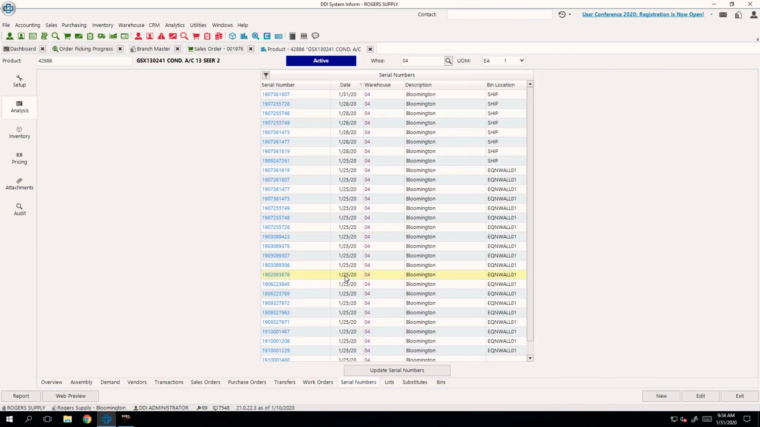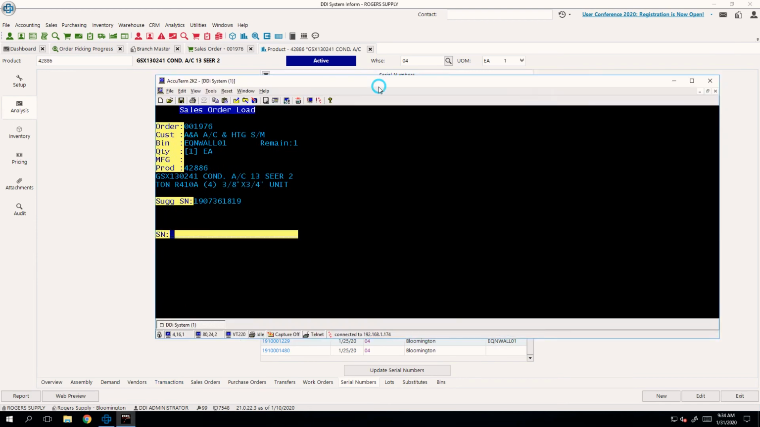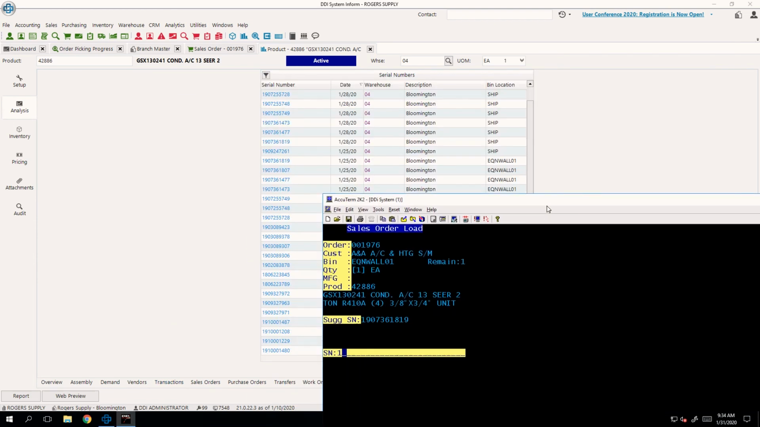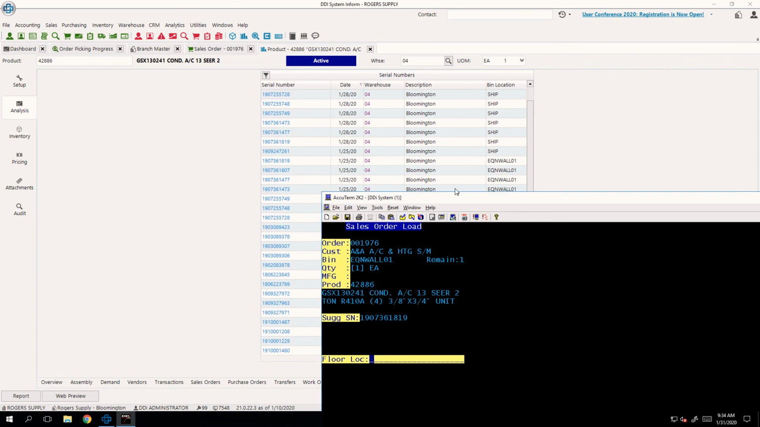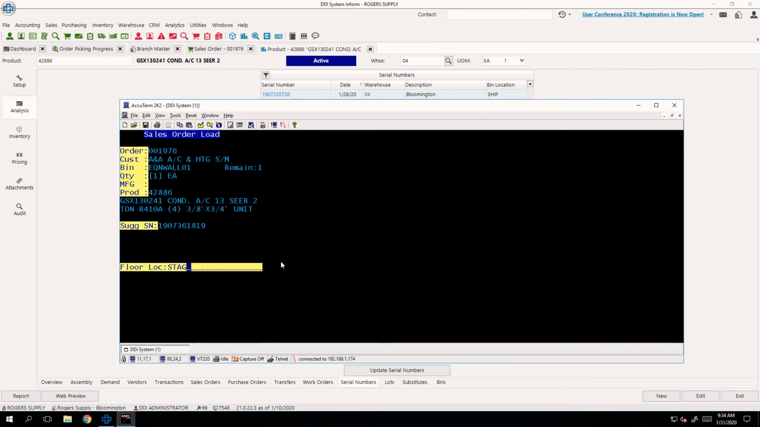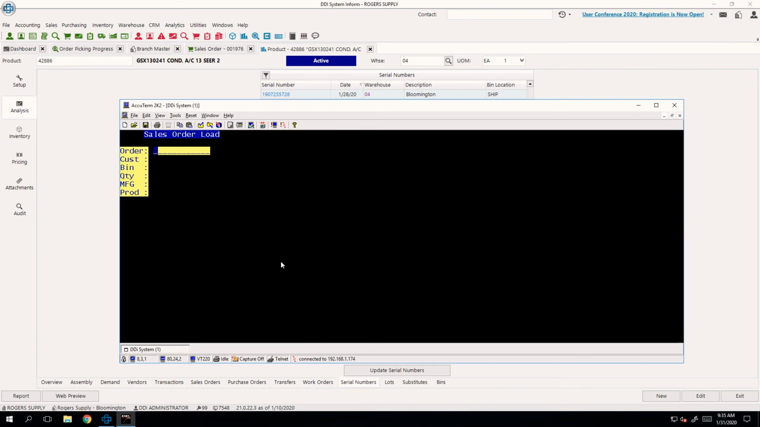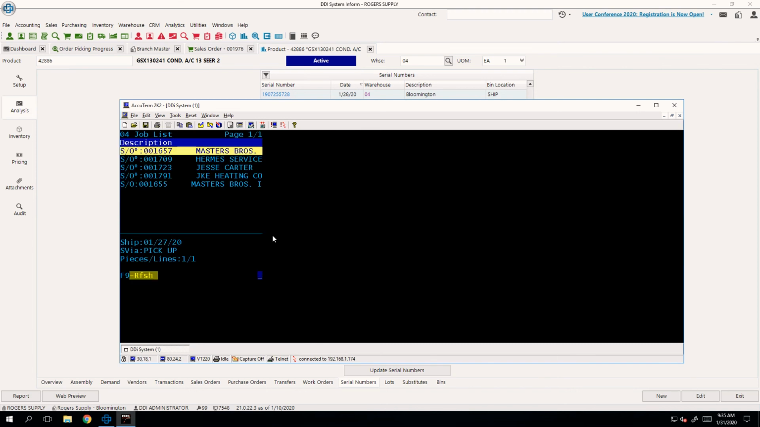I'm going to cheat and look one up real fast, and let me do 190308937. All right. Once I've scanned it out, again, it's going to ask me for my floor location. If there's anything on back order, it'll go ahead and spawn it, and then it'll ask me to print out my confirmation. I'll select yes again, and this will go ahead and print out to that printer.